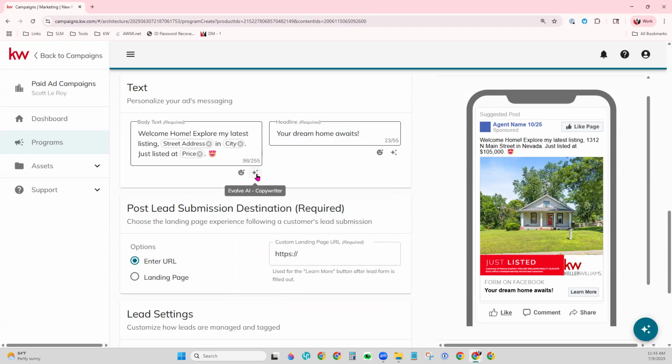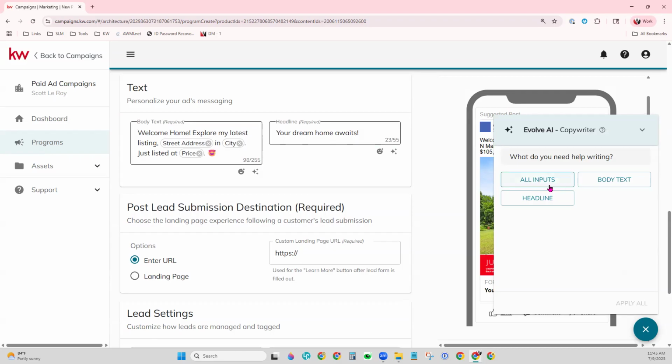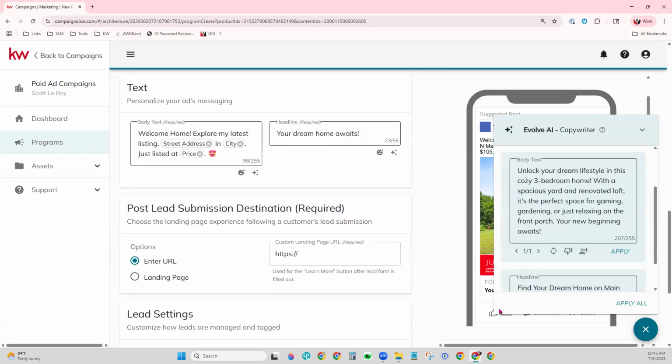And these little stars right here are AI. Also, big circle in the bottom right-hand corner. This is your AI bot as well that will help you in paid ads. You can click that. It will open your Evolve AI bot, and he will actually help you write either your body text, headline, or both. So you can enter which one you need help with.